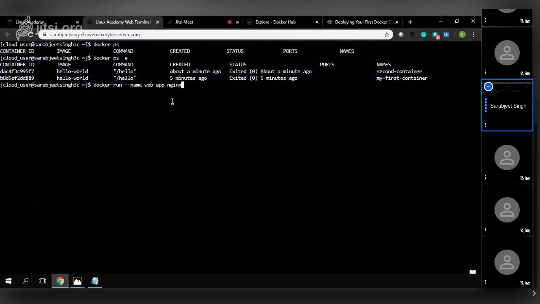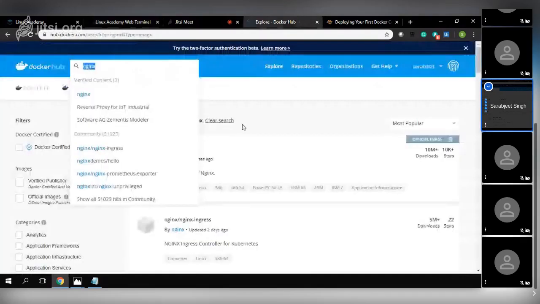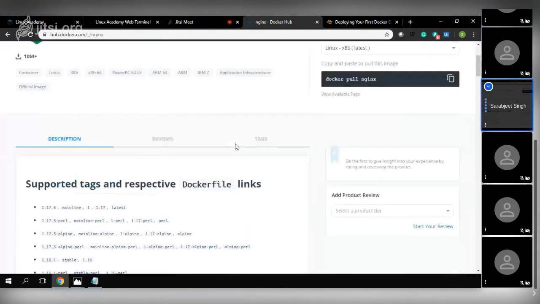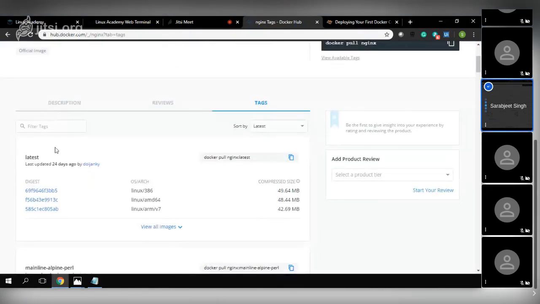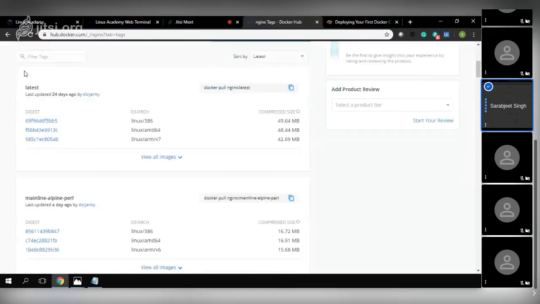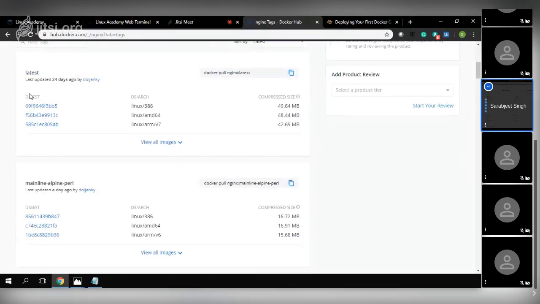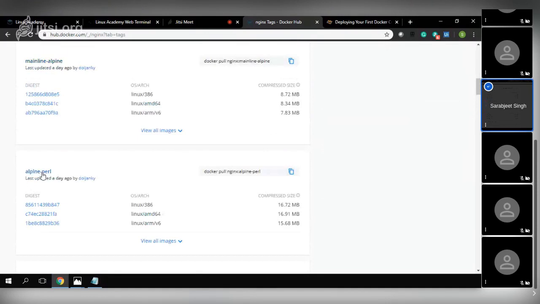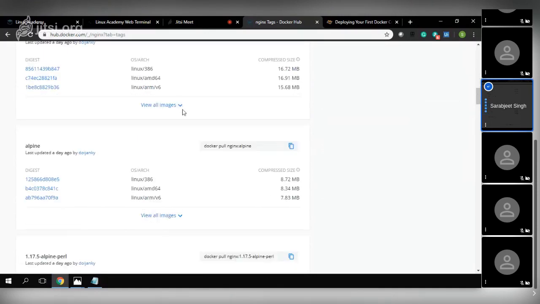Now if I run docker run with the container name web app and the image name nginx, and I don't specify any version, by default it will run the latest one. But if you want a specific version, then you have to give the name of the tag. If you want to run the mainline, alpine, or alpine perl version, these are the versions of nginx.